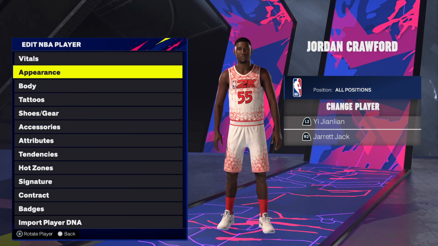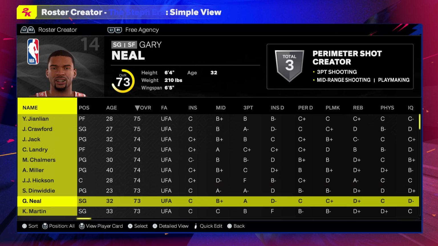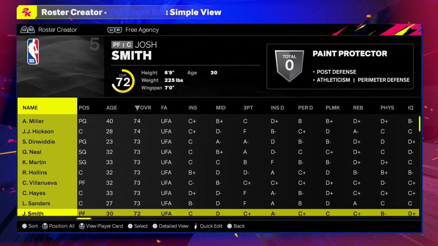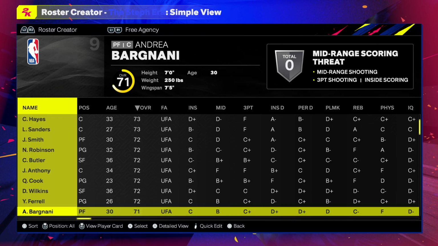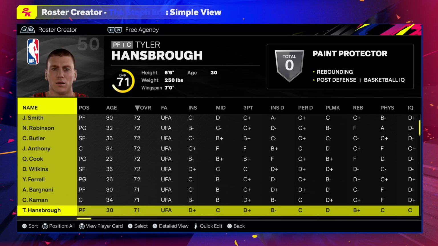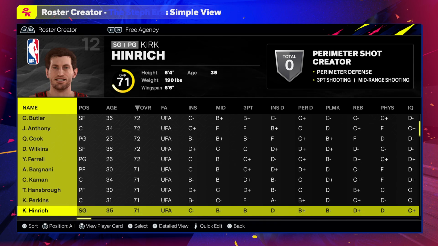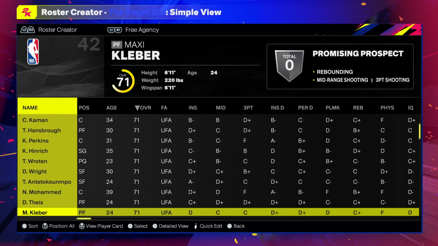I did unlock the appearance tab for Jordan Crawford, so you can edit him as you want and still keep that ID. Same for Gary Neal, although I updated his face. Quinn Cook, I added a portrait. Yogi Ferrell added in to the free agent pool. He signed with Brooklyn and he signed with Dallas and actually made all rookie as a member of the Dallas Mavericks.